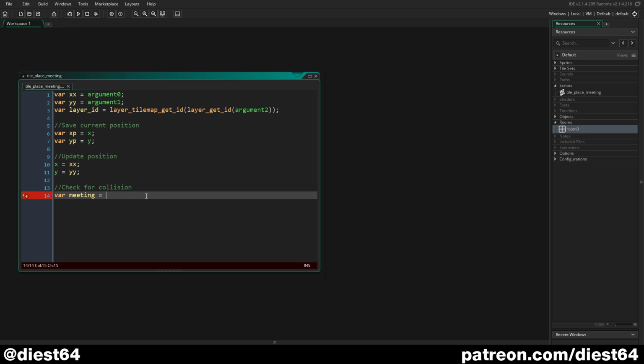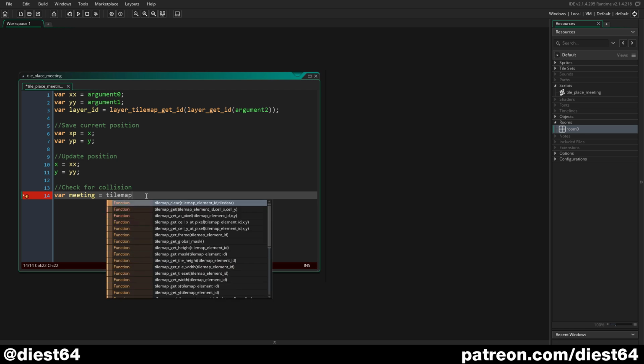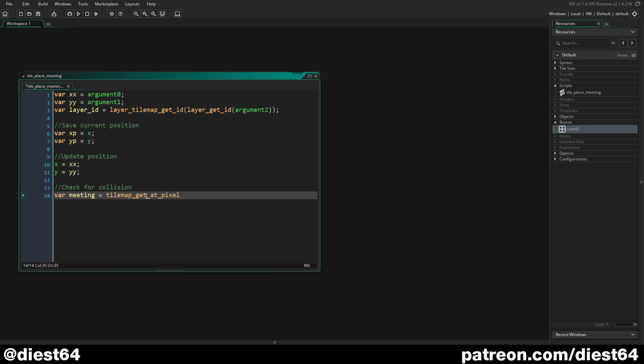So now the way we're going to be actually calculating the collision with the tiles, we're going to be using the function tile map get at pixel. So now we're going to be checking the actual pixels for the layer that we saved up here. As you can see, the first argument is tile map element ID. So we're just going to do layer ID, which we grabbed up here. And then we have to check the positions.